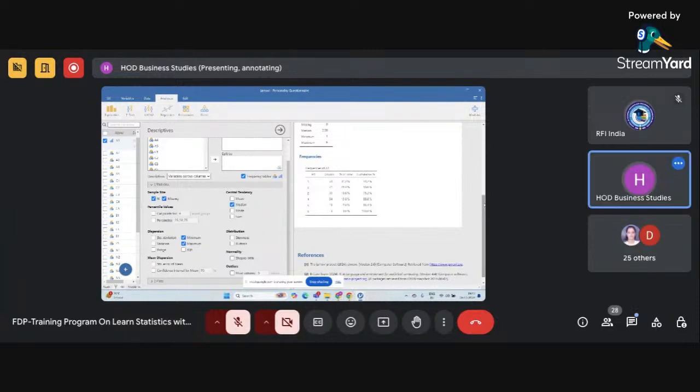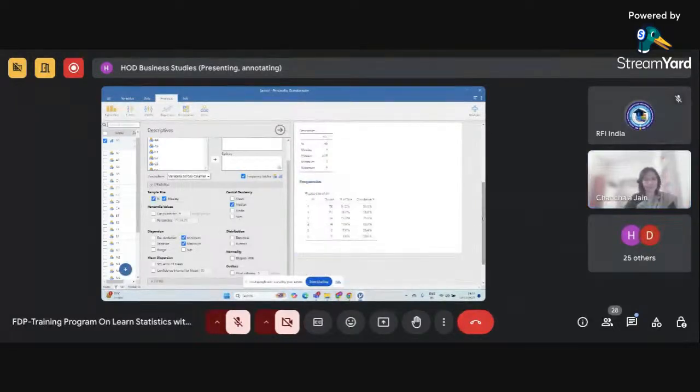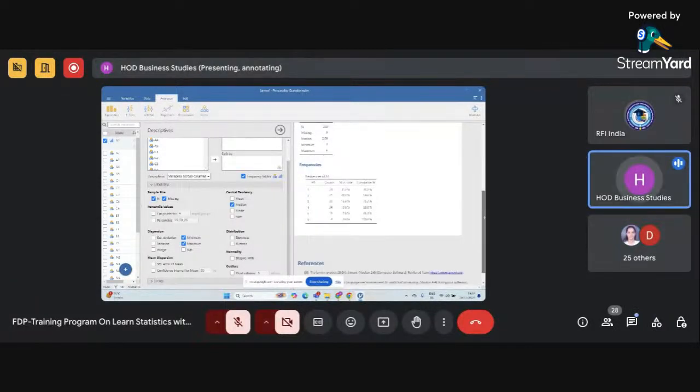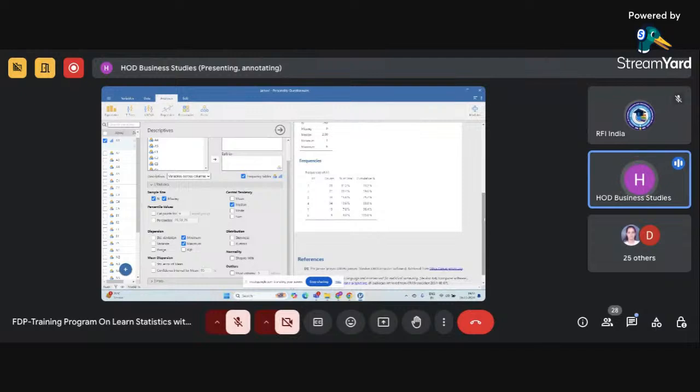Yeah, is it visible? Not very clearly visible to me, but I think some output is generated. If you can explain what you are getting, ma'am, it will be easier for us to understand. It is showing the frequency of A1, and there are six values, 1, 2, 3, 4, 5, 6 in A1, meaning a 6-point Likert scale is used there, right? And the count shown for 1 is 78, which is 31.2%.